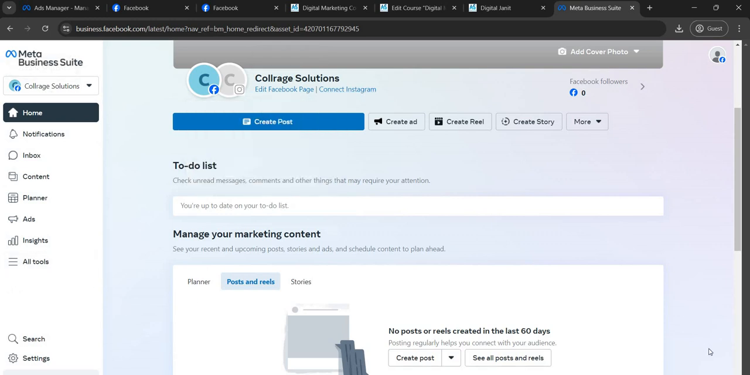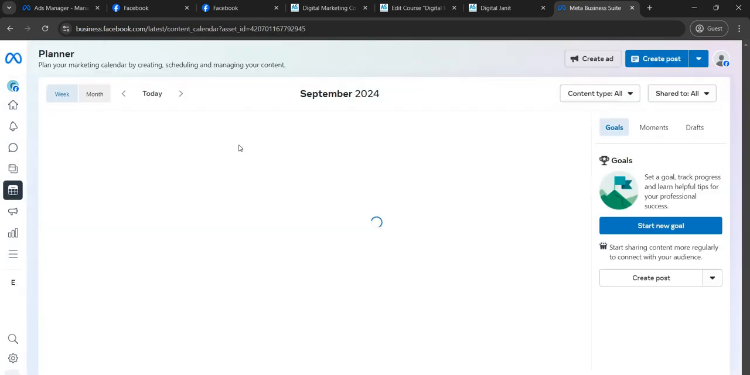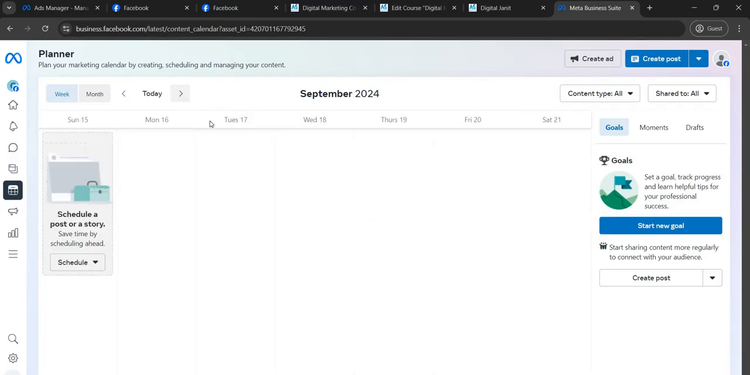The Meta Business Suite will look like this. You will see multiple options like home, notification, inbox, content, planner, ads, insight, all tools. The Meta Business Suite is a tool where you can manage your complete Facebook and Instagram. You can reply to DMs, reply to comments, message people on Instagram or Facebook, and from here you can schedule content for further dates, like for the month of October.